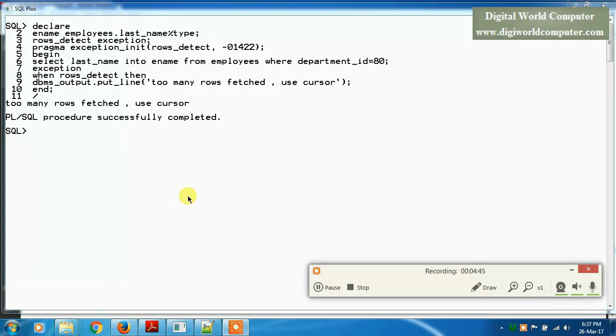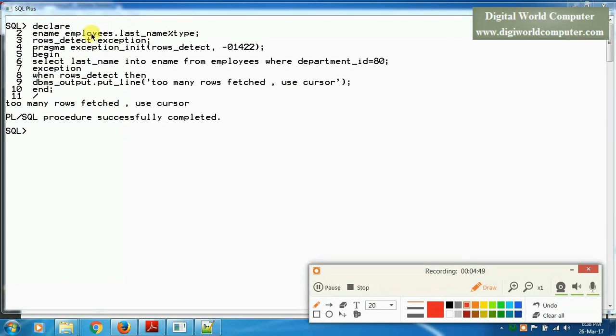So this is the pragma exception here, and in this we use a declare section with three variables. First we have ename, which is the last name column type in the employees table. Rows detect is also an exception type, and for the pragma we use the keyword PRAGMA EXCEPTION_INIT. Rows detect is the exception we define, and it gets -01, which is an Oracle error code. You can write any code in the Oracle error. It means the pragma exception is selected and fetches the error through the error code.